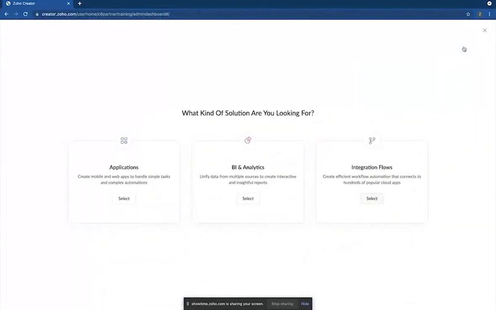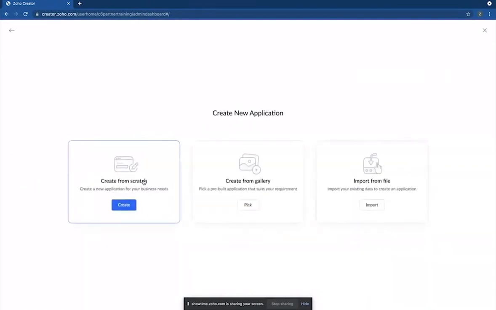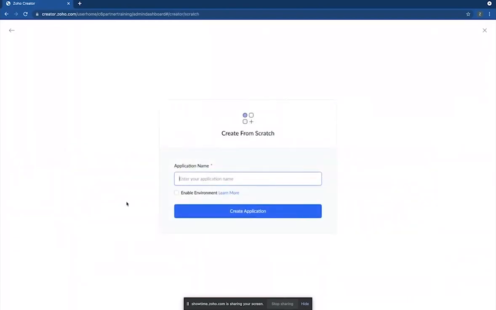Clicking on create a new solution, it'll give you 3 different options now. You can either create an application, BI and analytics, or integration. So let's start with applications. Once we click on application, even if the UI is refreshed, we have the same options. You have create from scratch and create from gallery, where you can choose one of the pre-made applications from the gallery. Then you have import file, the AI-powered import option, and create an application as well. So let's go ahead and create an application from scratch.